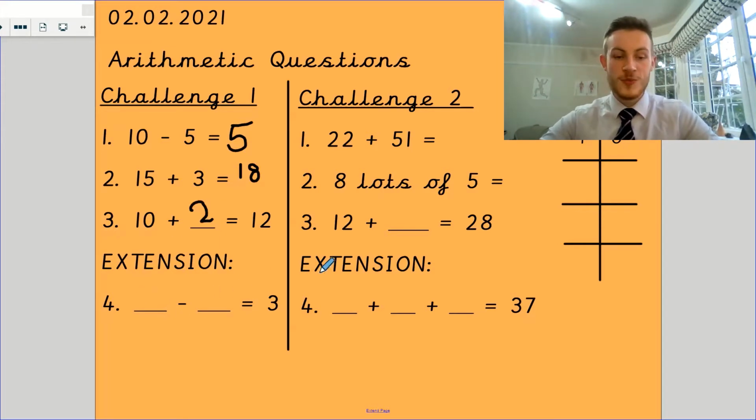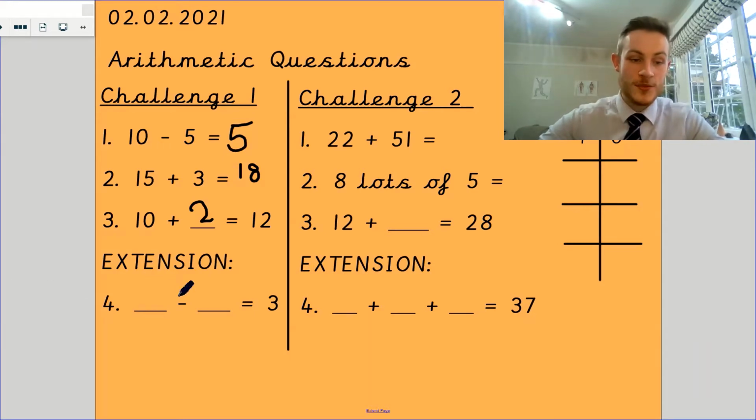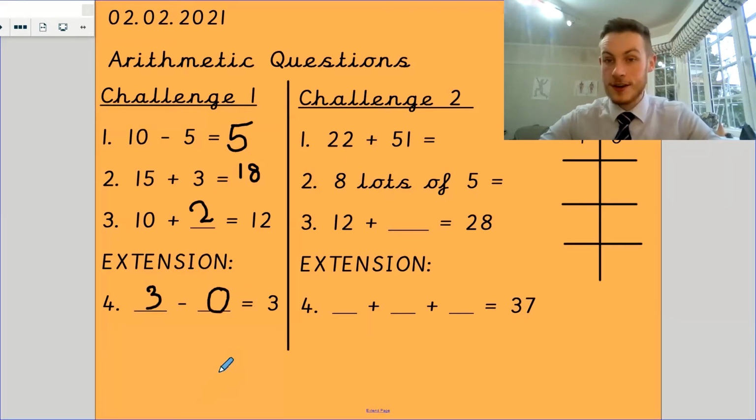Something take away something is 3. Now, Mr Watkiss got this so terribly wrong last time, so let's see whether I can do better this time, okay? We're going to start off with a nice easy one. We've got 3 as our answer. So we're going to do 3 take away nothing is 3, okay?